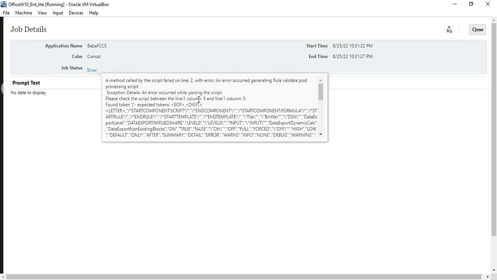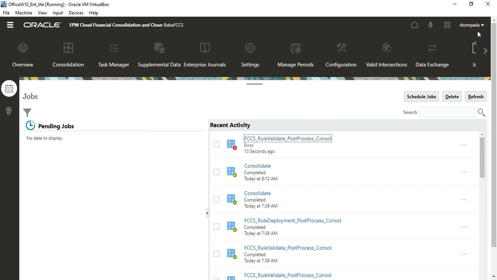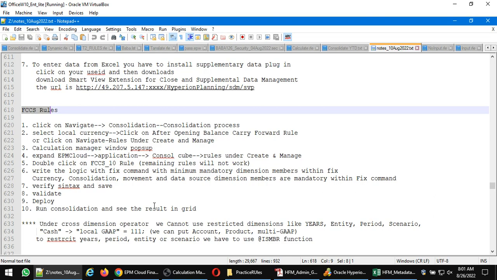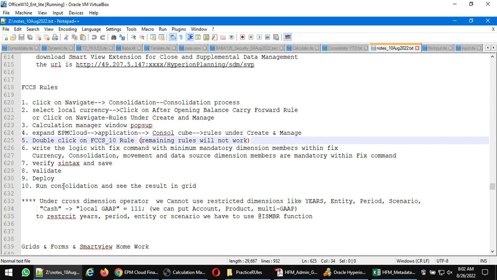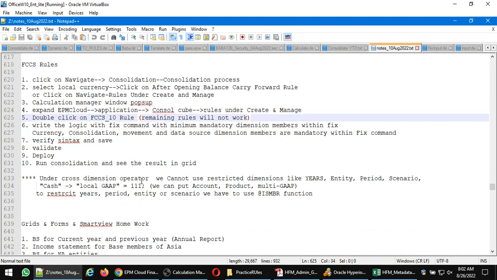You cannot understand this, but what is the problem is under fix command, right? You have to use some mandatory dimensions. So in the notes I have given you. So right. So here double click, verify syntax. Okay, here we cannot use restricted dimensions. Okay, where is fix command? Yeah, see, write the logic with fix command with minimum mandatory dimension members within the fix. So you have to put currency, consolidation, movement, and data source dimension within the fix command. They are mandatory.